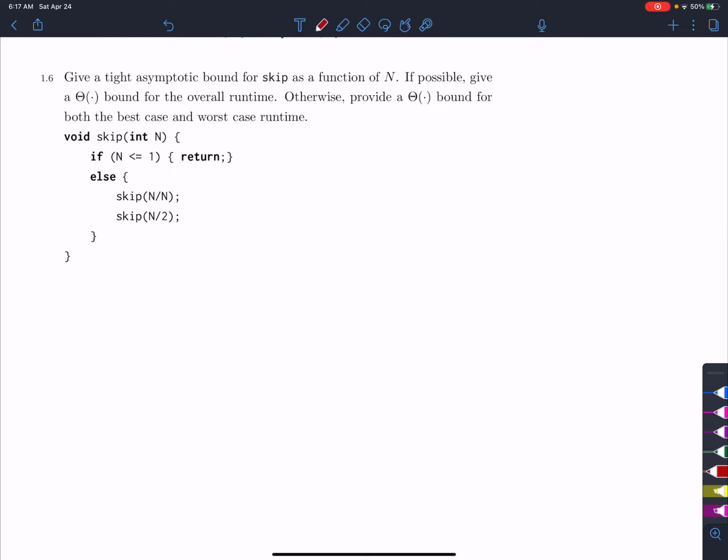Okay, the final stretch. Here we're asked to give a tight asymptotic bound for skip as a function of n. If possible, give a theta bound for the overall runtime. Otherwise, provide a theta bound for the best case and the worst case runtime.